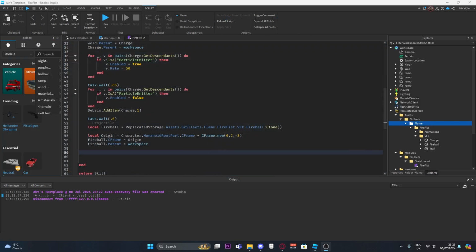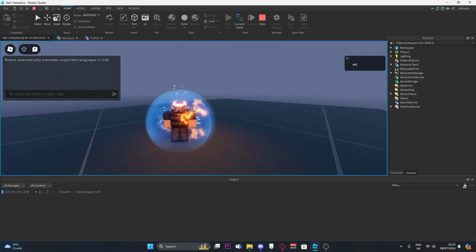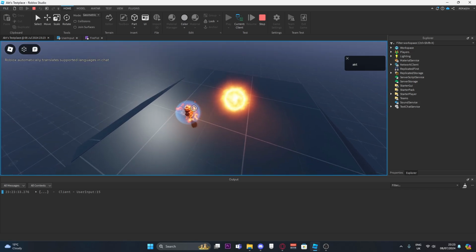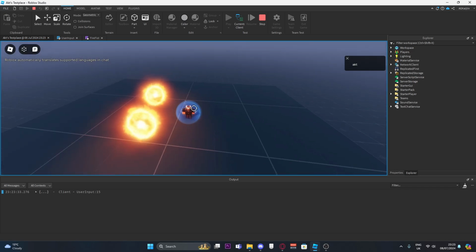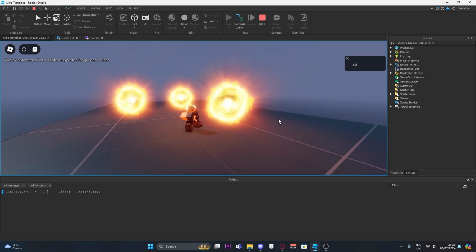Alright, so now we want the actual fireball to appear. So to do that, we create a clone of the fireball, we named it fireball. Then we create an origin, which is like the start position of the fireball, and we did the origin is equal to the character's HumanoidRootPart.CFrame multiplied by CFrame.new(0, 2, -8), which makes it spawn 8 studs in front of you and 2 studs above you, so it doesn't spawn on the ground. And then we obviously did fireball.CFrame is equal to origin, and then we set the parent to workspace, so it actually appears in front of you and appears in the workspace.